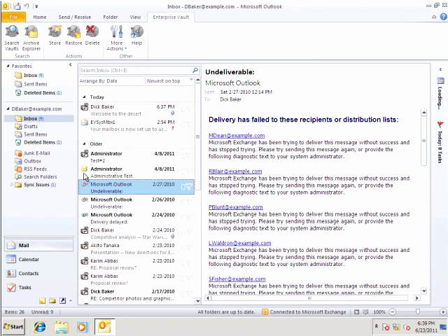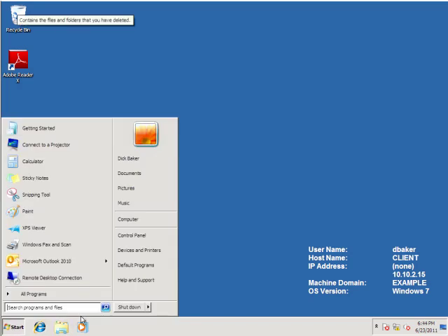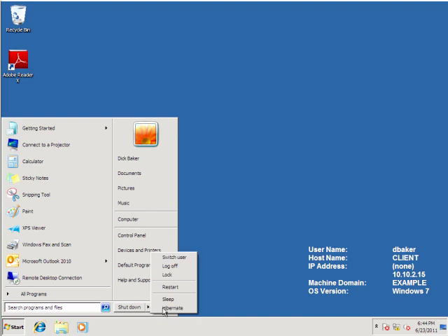So now what we want to do is go ahead and close out of Outlook. We'll go and make some changes to the priority provisioning group by changing some settings in the Exchange mailbox policy and creating a new desktop policy for that provisioning group. So I'll go ahead and close Outlook. And I'm going to go ahead and log off the dbaker. So I'll click my Start button. Then I will select my option to allow me to log off.